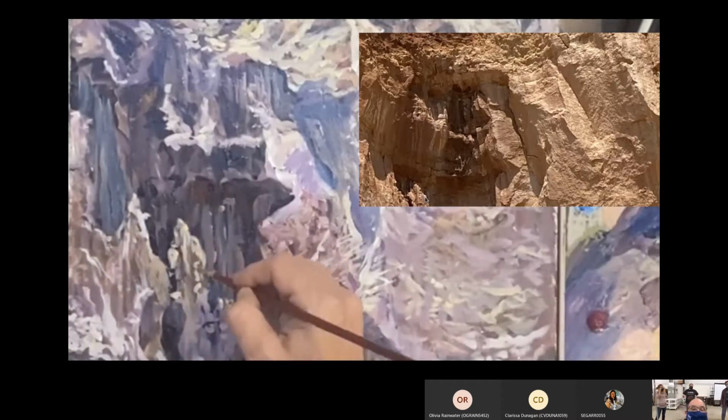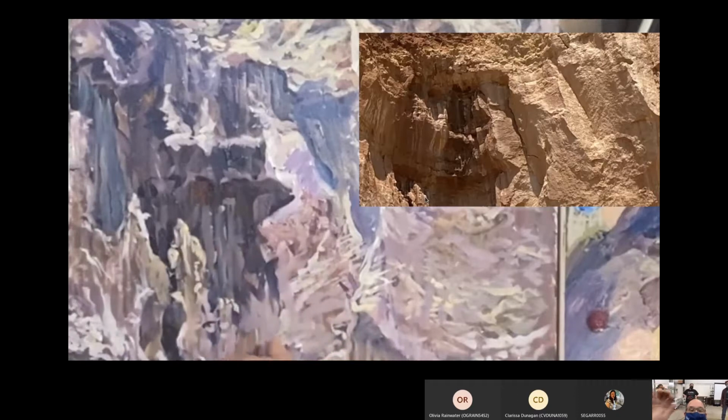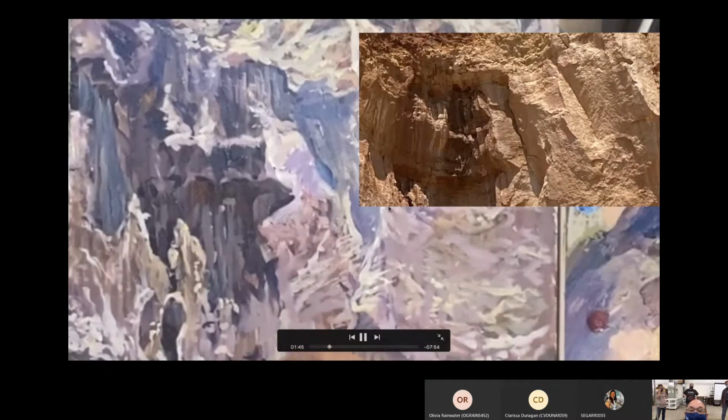So again, it's that smaller brush and working on the high key end of the spectrum. So whites, light grays, things like that. And I am observing what I'm seeing here. So this shape is this shape. This shape is this shape.